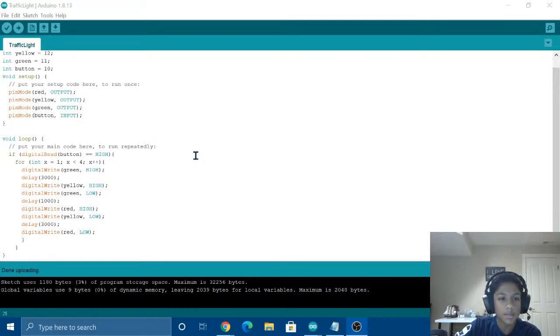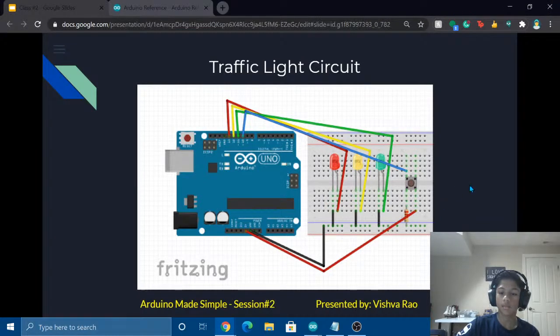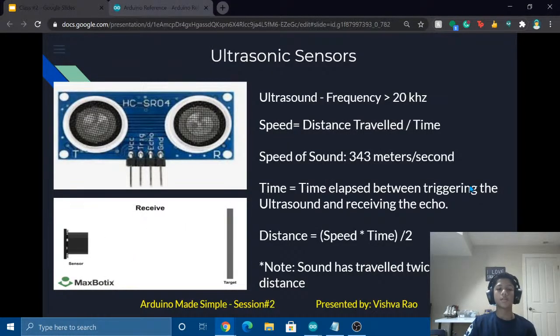So that's it for this code, and that's it for this class. And I'll talk a little bit about ultrasonic sensors because that's what we're going to use in the next class. So let me switch. So that's how an ultrasonic sensor will look like. It kind of looks like two eyes. And the use of an ultrasonic sensor is to measure the distance between the ultrasonic sensor and something else.